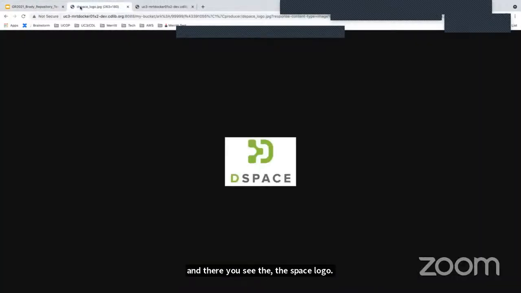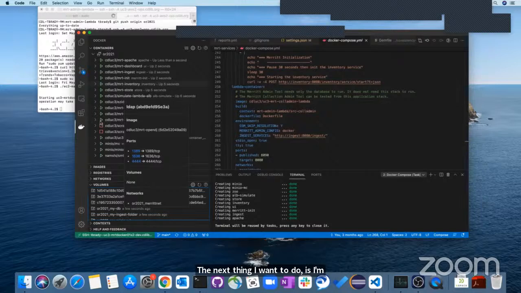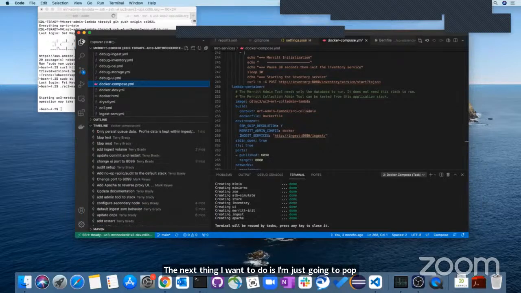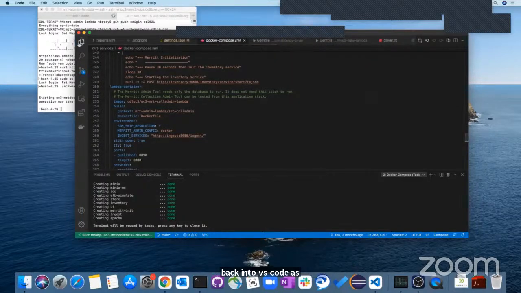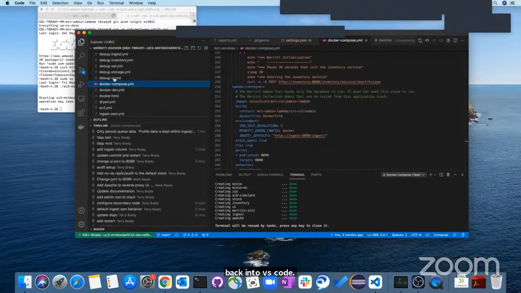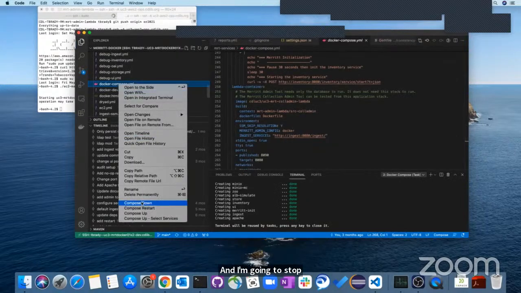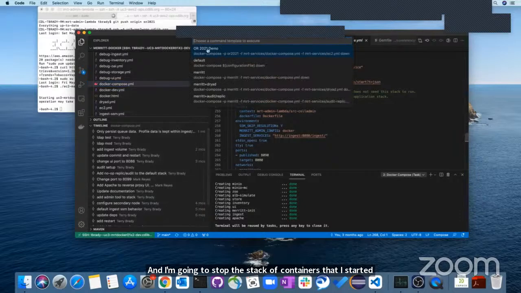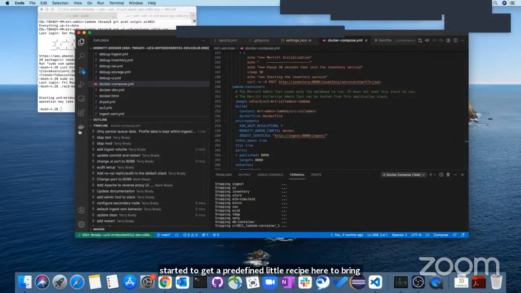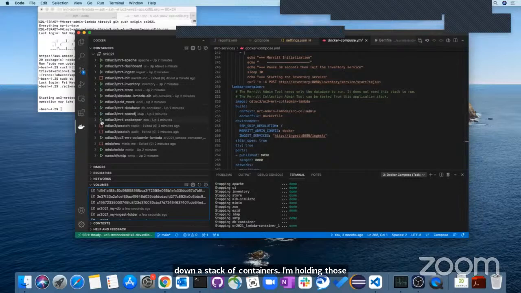The next thing I want to do is pop back into VS Code, and stop the stack of containers that I started. So I've got a predefined little recipe here to bring down a stack of containers. I'm halting those, and one by one, each of my containers is being stopped.